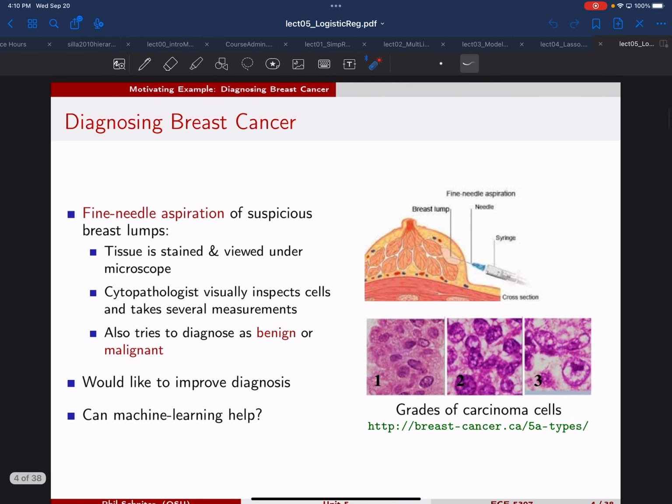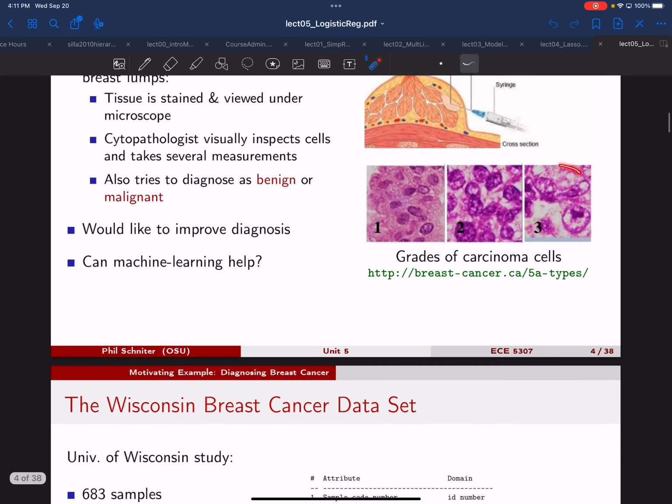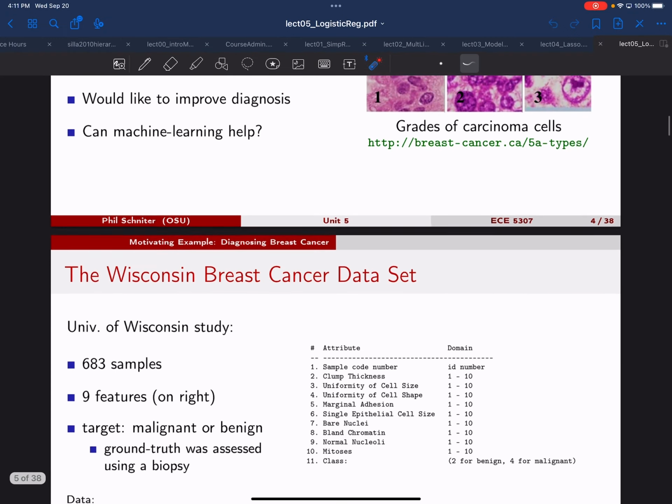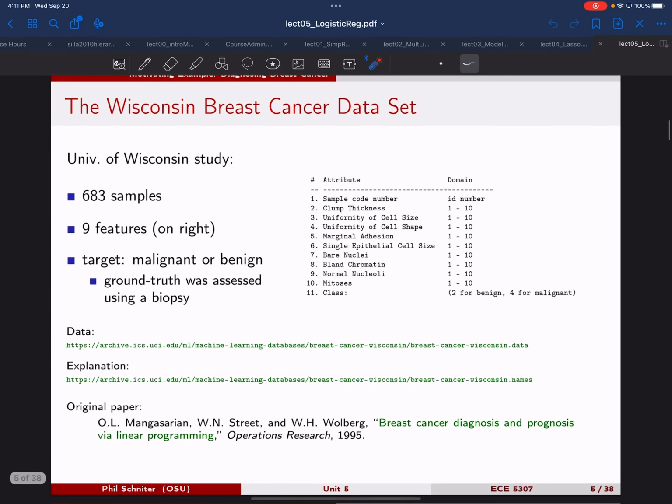And the idea is that what they do is they will take tissue samples and someone will stain them and look at them in a microscope. And then they'll record various values for different things they see. For example, things about uniformity of cell size, uniformity of cell shape, clump thickness, and so on.